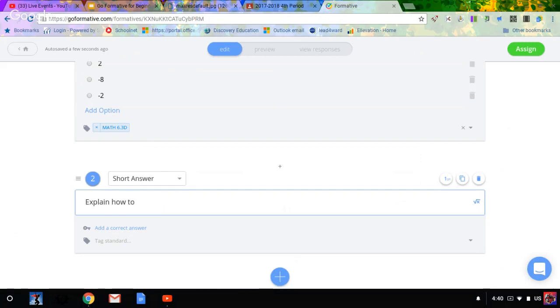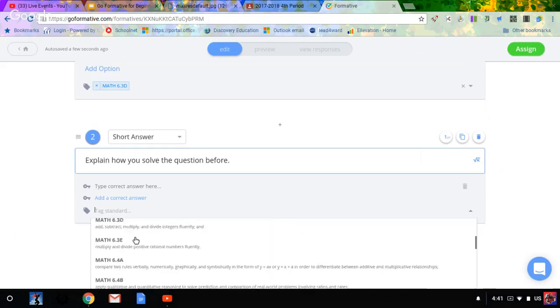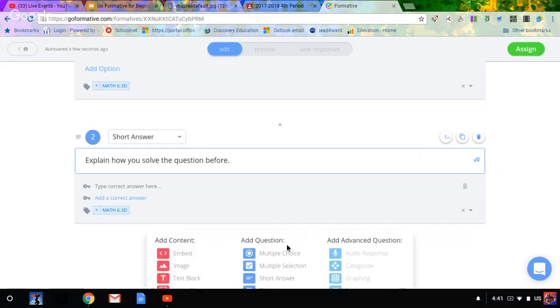Explain how you solved the question before. And so I can go down here and have them type in the correct answer. But I would be cautious of using this feature because I don't want it to count the students' answers wrong and the students see that and they kind of get deflated when they think they have answered it correctly. I would recommend leaving it blank and then going back and going over those and giving those students the right to have that right answer. And once again, I'll tag the same standard. That's not the right standard. And you can continue like this with all the different ones.